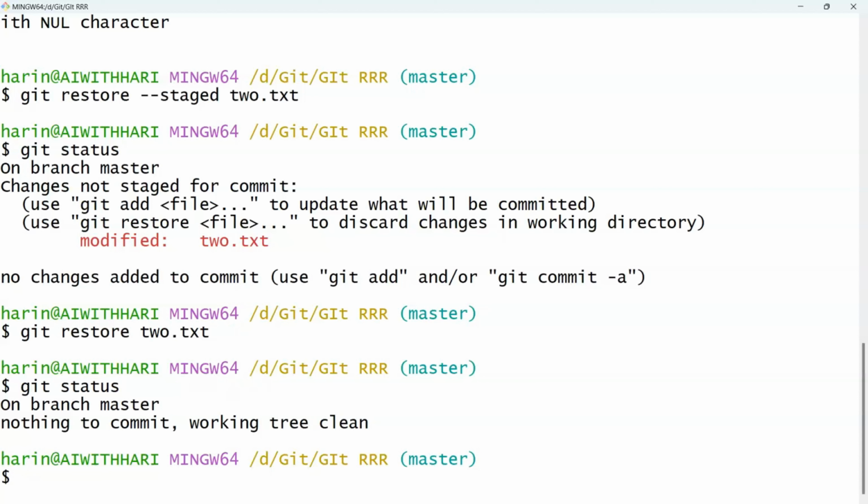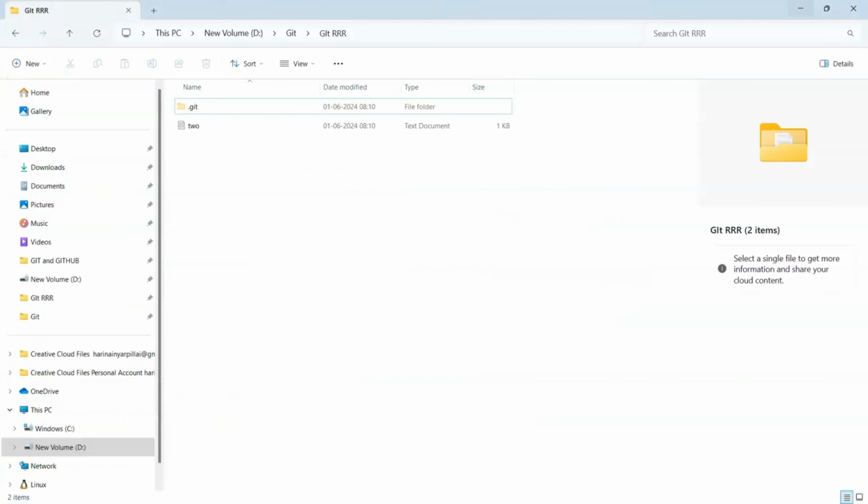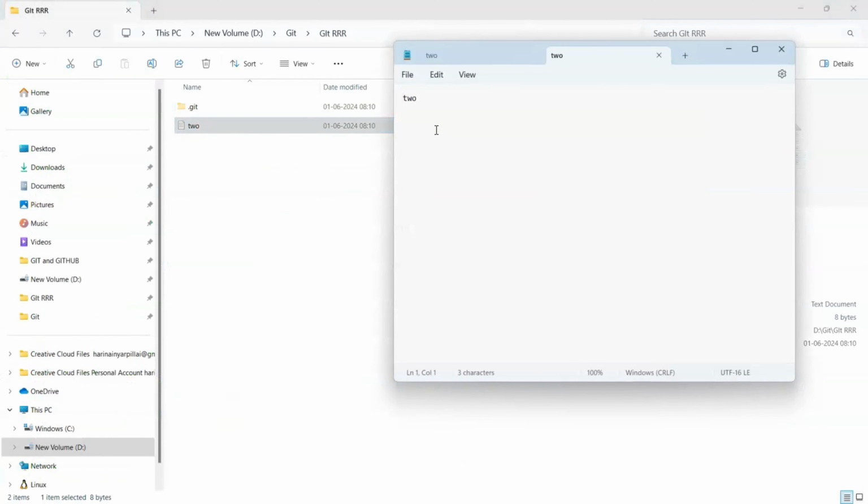We can verify it by going back to our directory, that is to git RR folder, and if you see the 2.txt file, you can see the content only 2 has been saved, which shows the file has been modified or restored back to its previous content successfully.